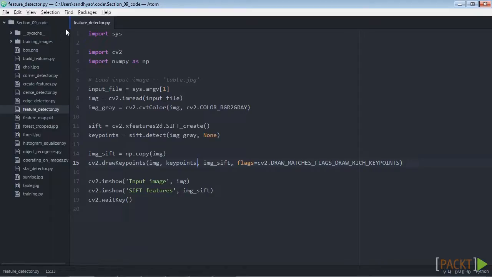Let's create another new Python file, and we name it featuredetector.py. Then we go ahead and import these packages. Now load the input image. We'll use table.jpg. Next, we convert this image to grayscale. Now initialize the SIFT detector object and extract the key points. The key points are the salient points, but they are not the features. This basically gives us the location of the salient points.